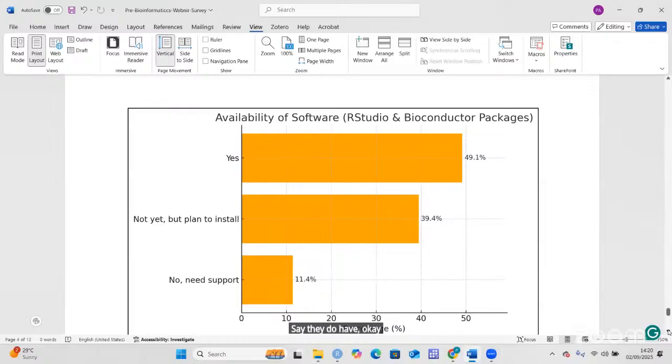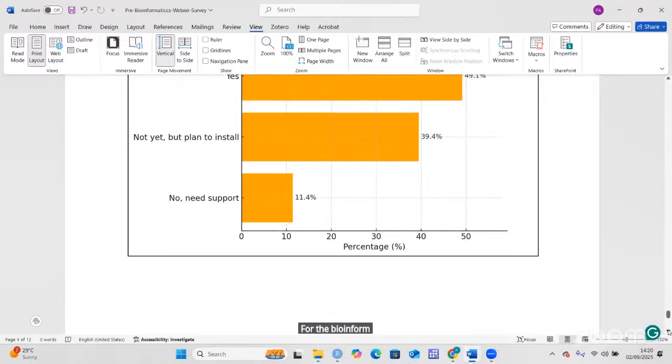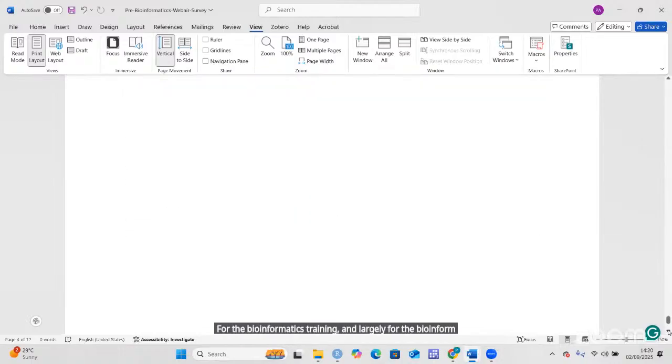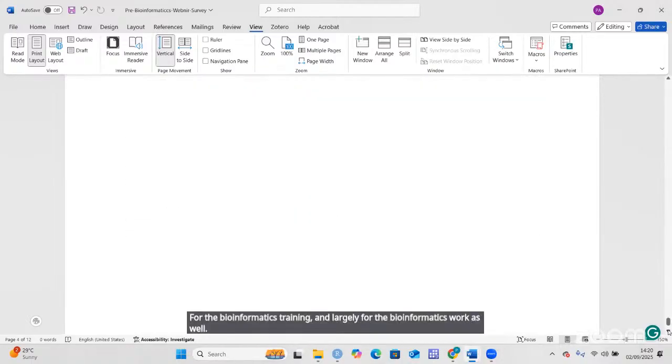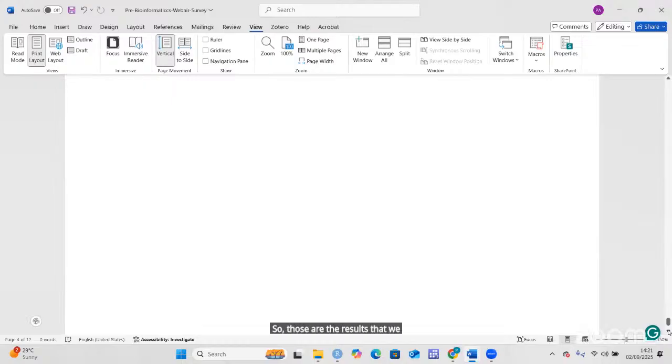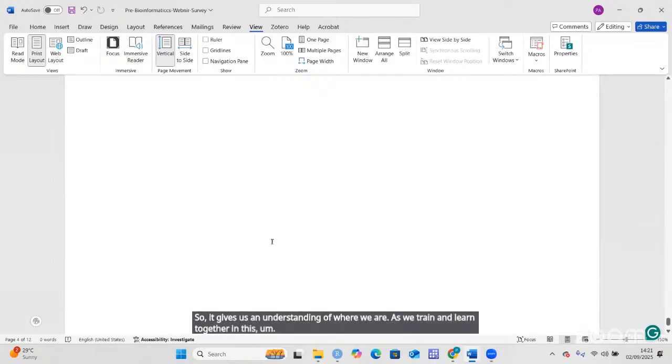Okay, quite a number are planning to install. So we will do the installation, especially for the packages, together, so that we can be guided on the packages that are relevant for the bioinformatics training and largely for the bioinformatics work as well. So those are the results that we have from the pre-survey. It gives us an understanding of where we are as we train and learn together in this webinar series.